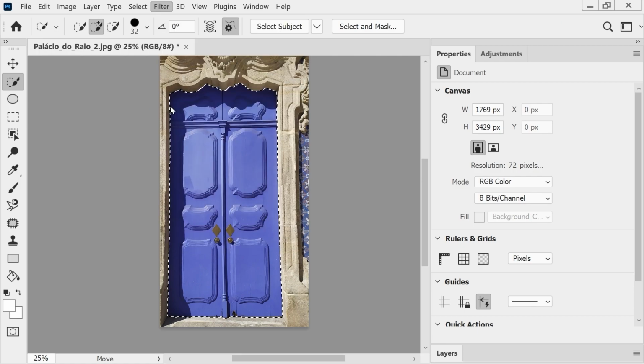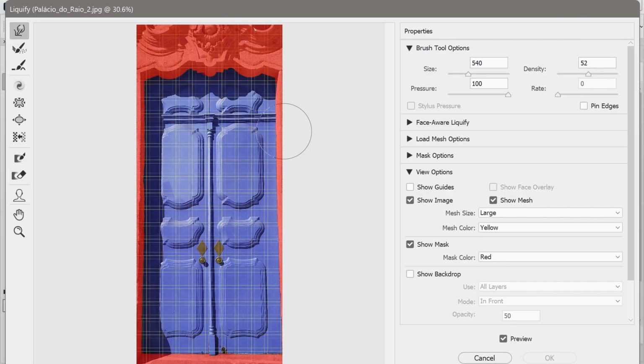So with Liquify, you get a huge box coming up. It shows you a selection. You can choose the mesh color and size. And you can do reconstruct. You can also hold down Alt and right click to change the size of your brush. So, for instance, we've got a brush here. Let's try and mess up the handles a little bit.